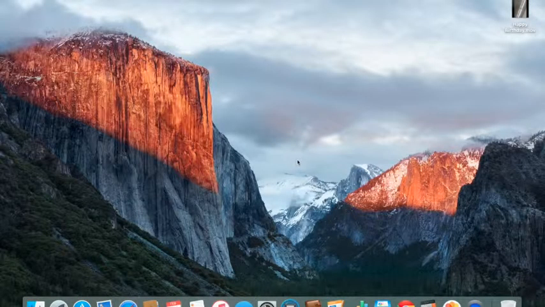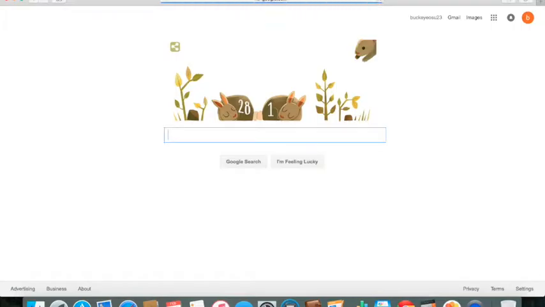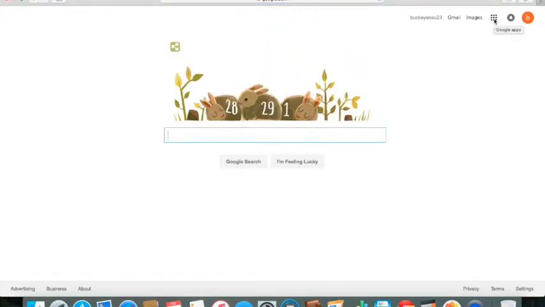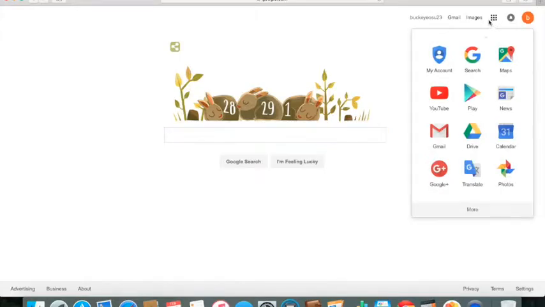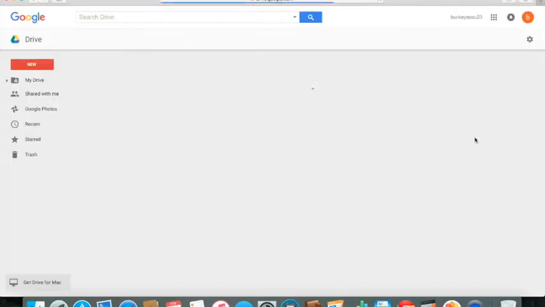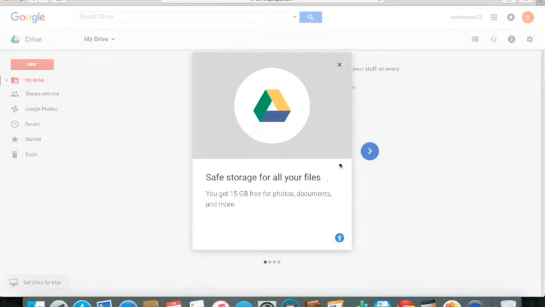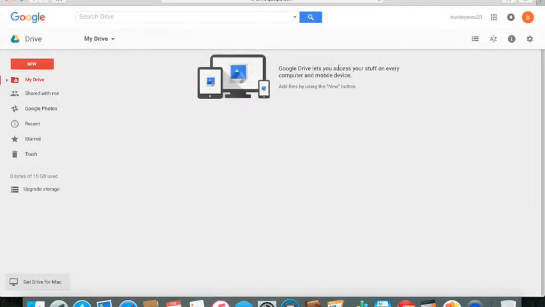A quick tutorial of Google Drive. First off, it's so easy to get into and to access. Just simply go to google.com. If you're signed in, it'll give you the Google Apps menu. Click into that, click into Drive, and here you go. You're given free 15 gigs for anything that you want to store in Google Drive.